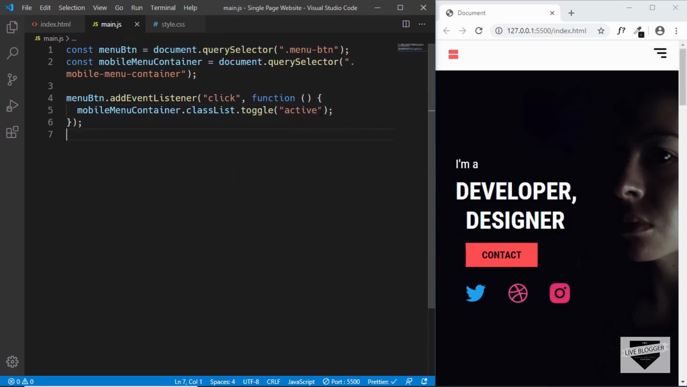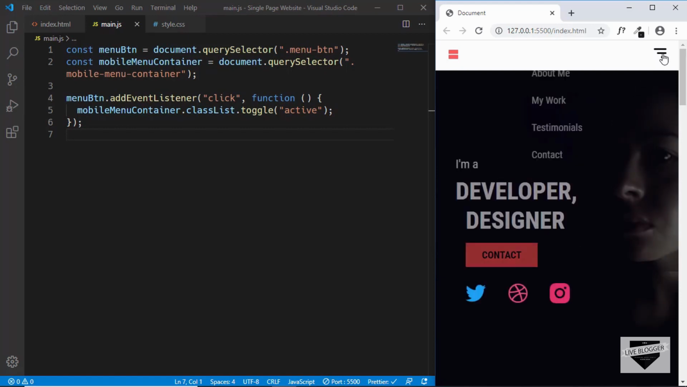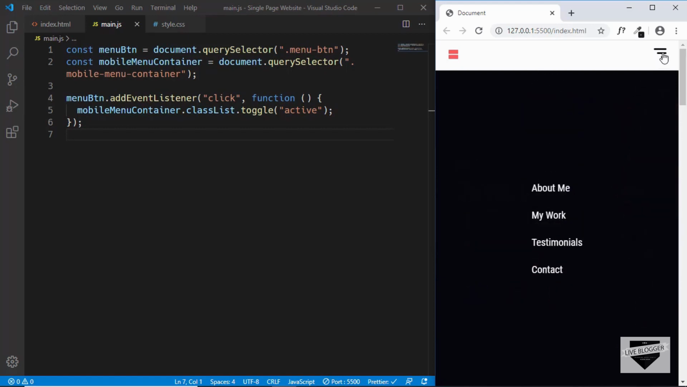So what this will do is, if you don't have the class active on the mobile menu container, then it will add the class active, and if you have it, then it will remove it. So let's click on the menu button and see whether it works, and we can see that our menu items are being displayed. Let's click on that again and it disappears.